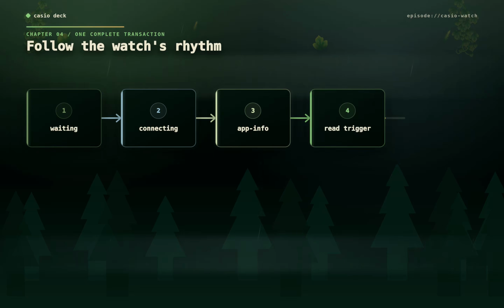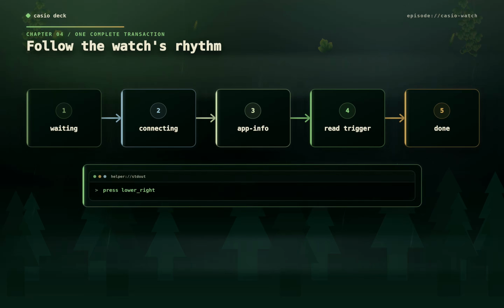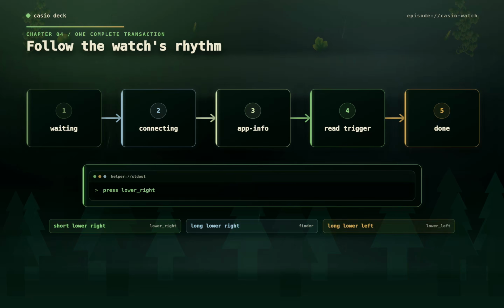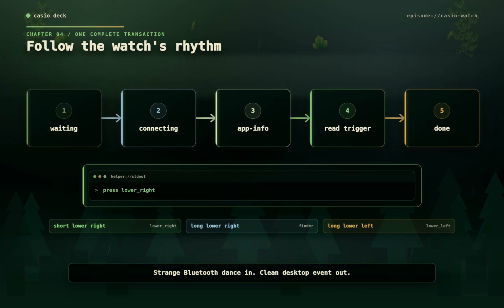real breakthrough. I could reliably identify a short lower right action, the long lower right finder action, and a long lower left action. They are not generic key codes from every physical button, but they are useful, repeatable signals. This is enough that I could open a launcher, control media, or kick off a command on my computer. From the desktop's point of view, it just received an event that it can actually use.